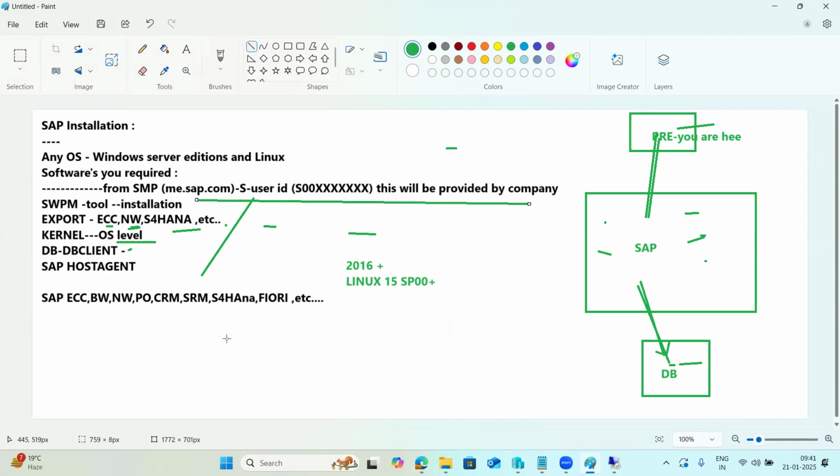So coming to the hardware requirements, hardware requirements means, this will take time. We have only 15 minutes. Okay, let's see then tomorrow. So let's discuss the hardware requirements tomorrow. Today we discuss the software requirements.